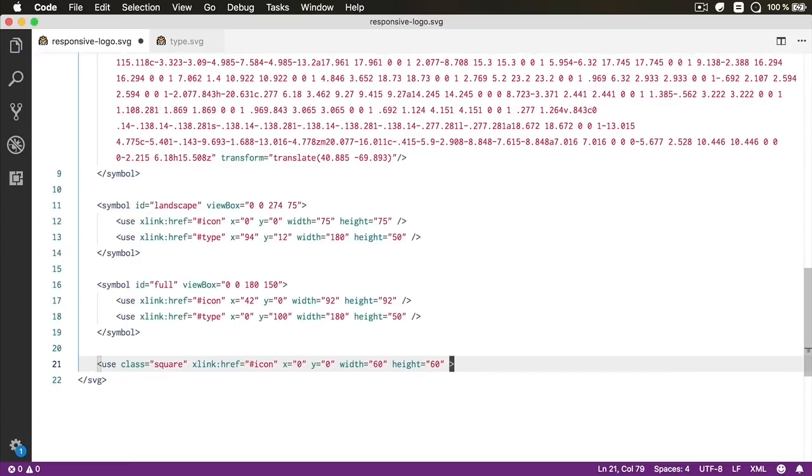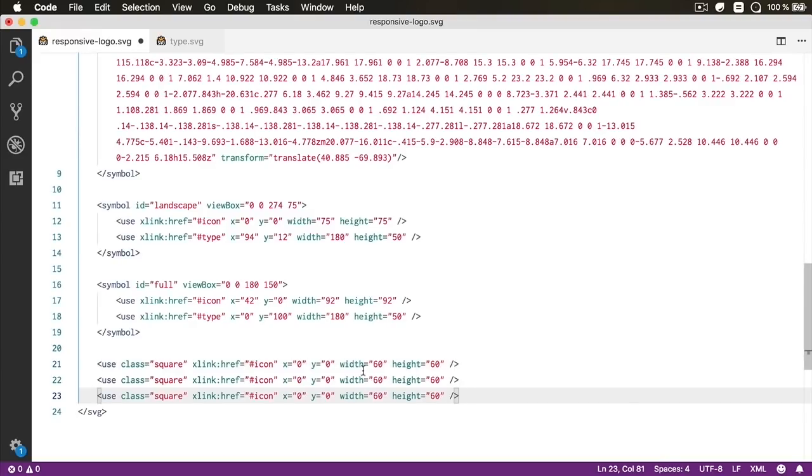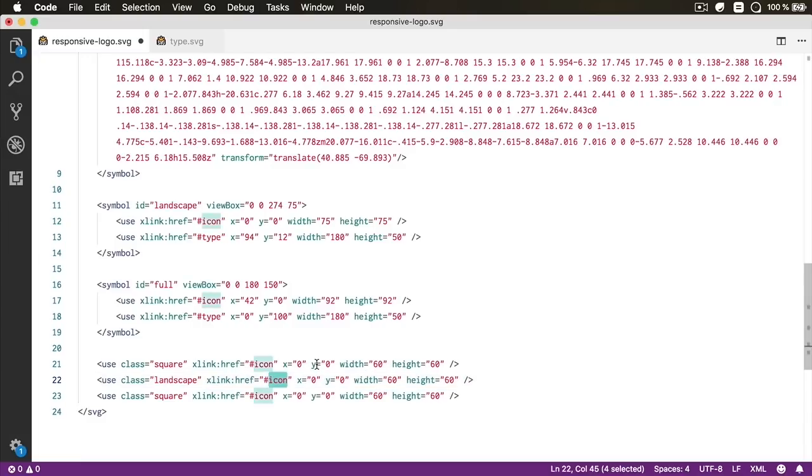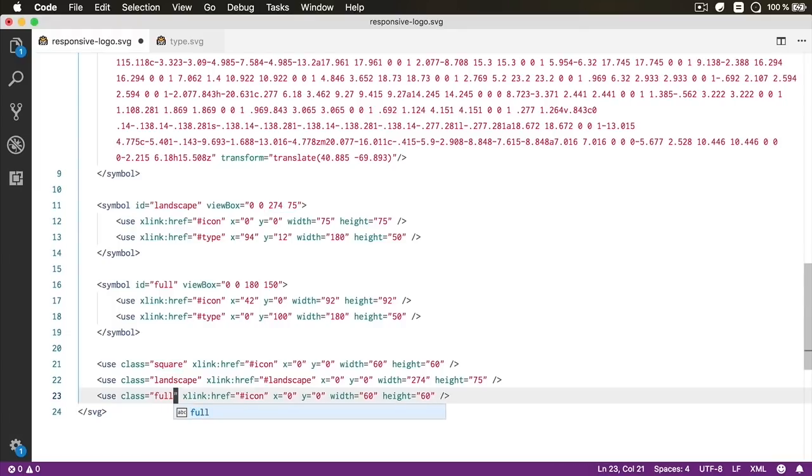So now when we save, don't forget to auto close, refresh, and there you have it, our first logo. Let's do the same for the other two logos. We have the landscape version. This references landscape. I'm going to do the same, x and y 0, and set the width and height to the appropriate value, 74 by 75. That's correct. And finally, the full version will reference full.